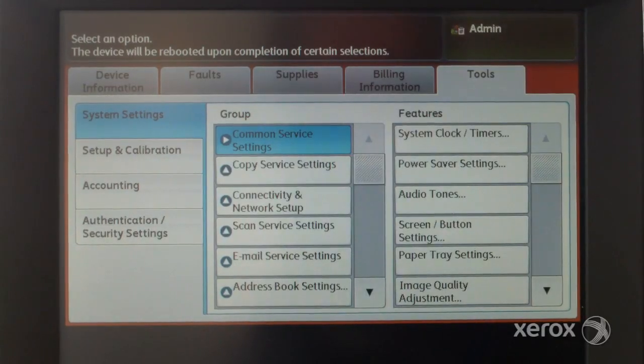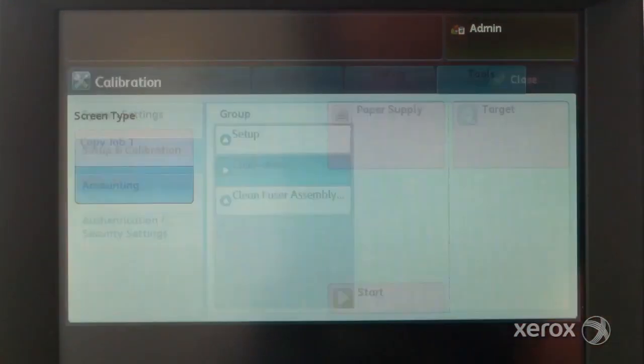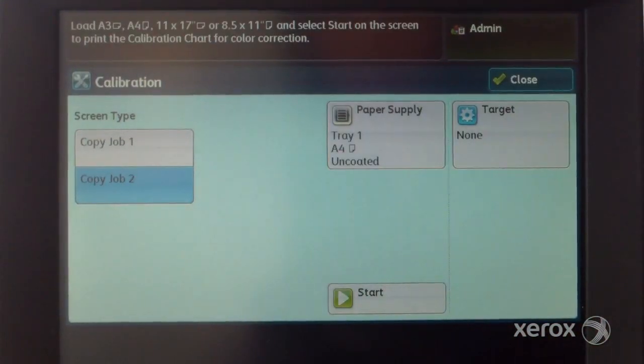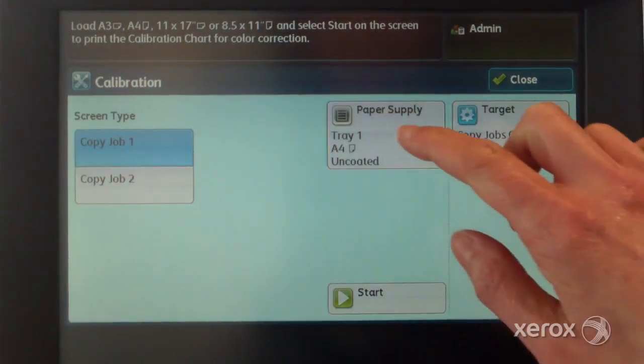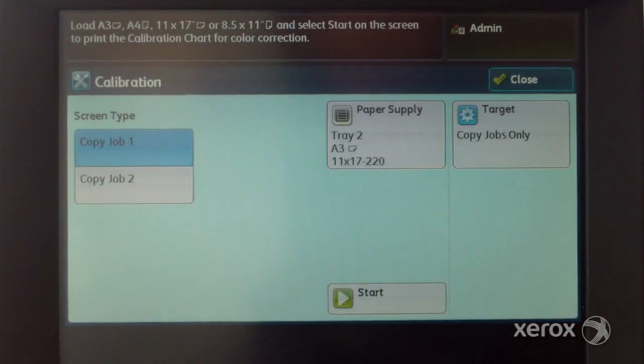Perform calibration for copy jobs from the user interface. Select Setup and Calibration, Calibration. Select either Copy Job 1 or Copy Job 2 for the screen type. Select Paper Supply. Calibrate with the paper that is used most frequently.